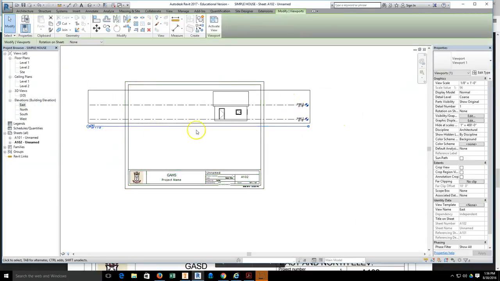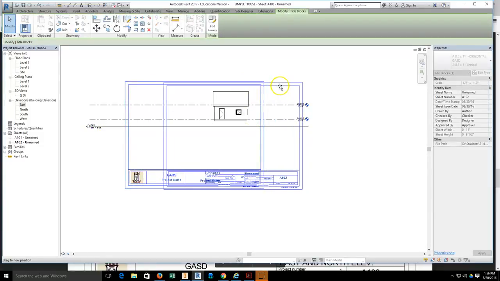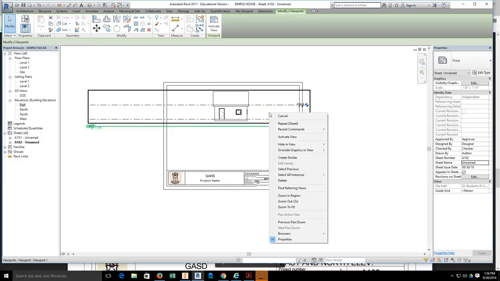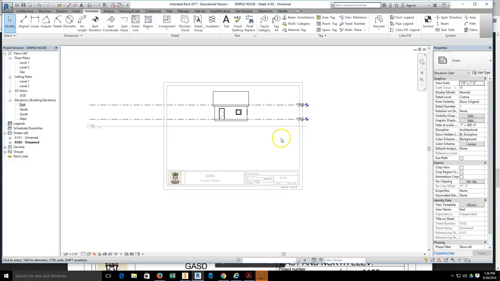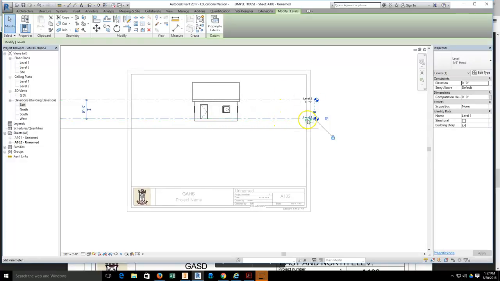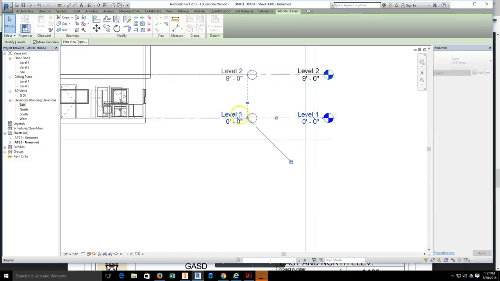Now, one of the things to go through is how do you adjust this view box so that it's not running off the page and that my levels are visible on the page as well. Well, I'm going to center, to the best of my ability here, quickly, the house on my sheet. And then I'm going to right click and activate the view. With the view active, I will select one of the two levels. I'll just grab level 1, zoom in, and there is a small purple circle that shows up right next to the level indicator. Then I'm going to select that, and I'm going to be able to drag both levels in at the same time.